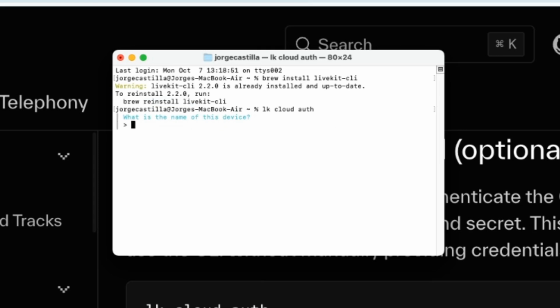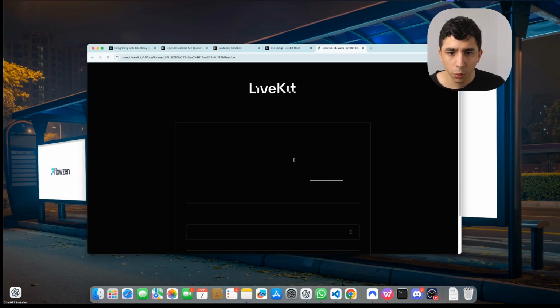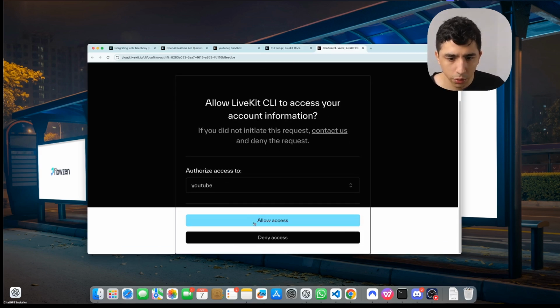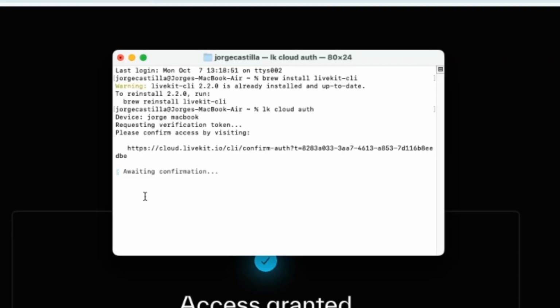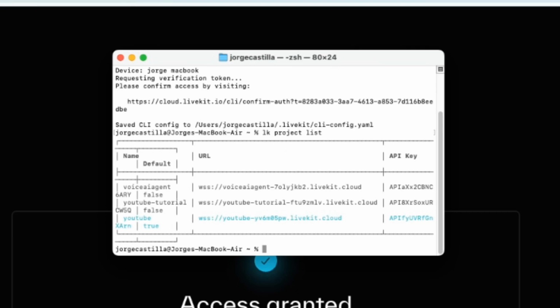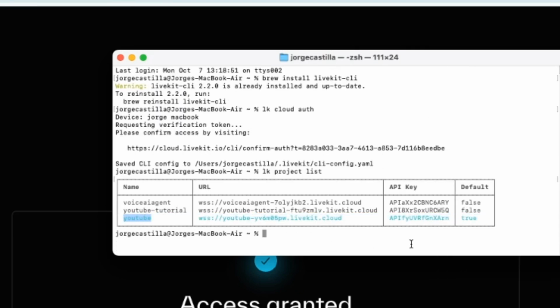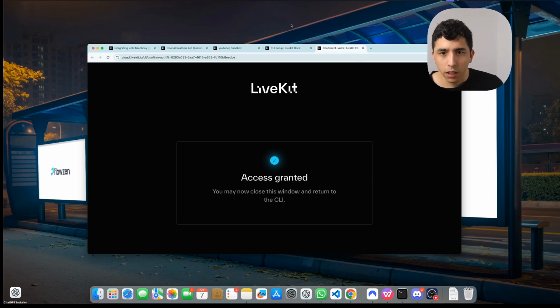I'll put, I don't know, MacBook. And we'll go here, select the project, YouTube, and allow access. They allow us. Let's set it as our project default. Everything good. So let's run lk project list, so we can check it says YouTube default equals true. So perfect. That is the first step.